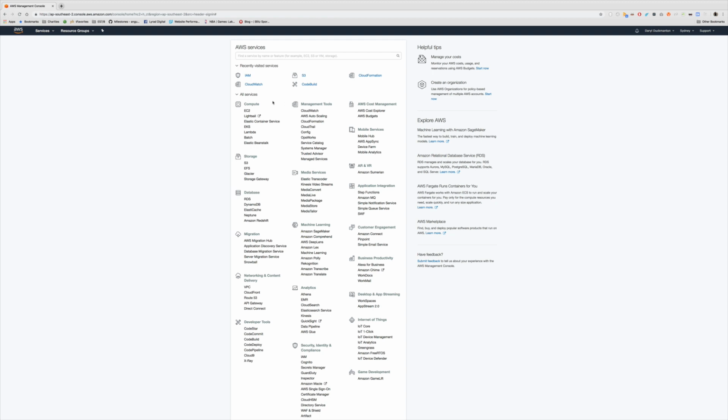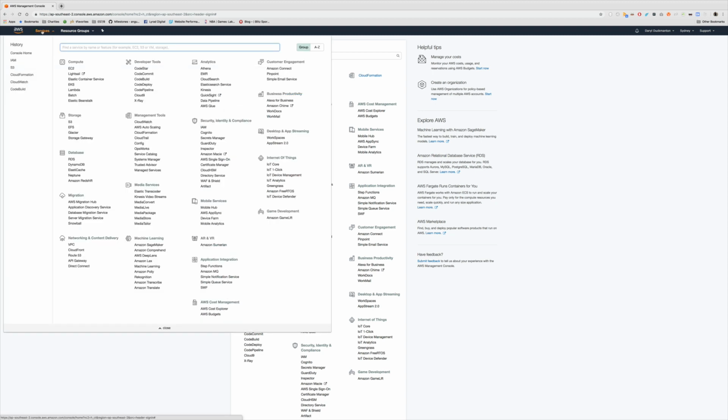So I'm going to show you a number of ways you can access it. IAM is the thing that we're trying to target. I have it as a link here because I've recently visited it, but you can also type it in this text box here and it'll come up as an option. If you don't have this on the screen, you can come up to services and you get the same view here. And once again, you can type IAM and select it.